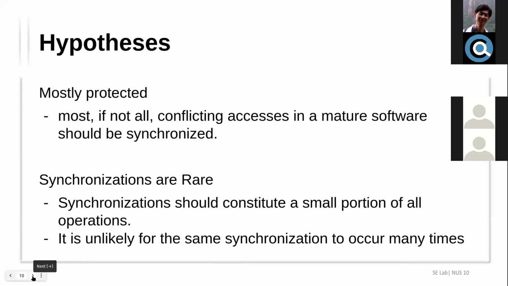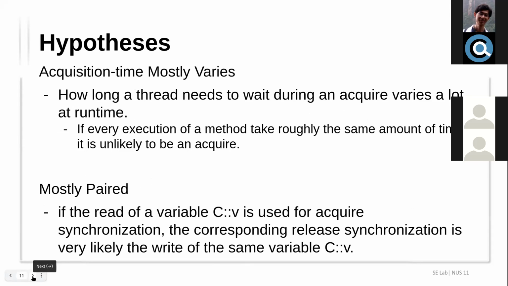Yeah, I think it's more clear afterwards. So there will be some. I think I'll talk about it in more detail later. Yeah. So acquisition time mostly varies.